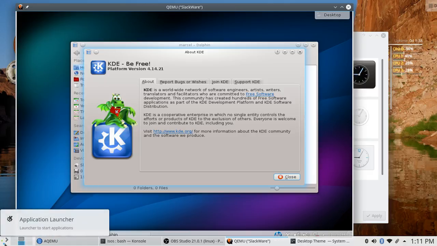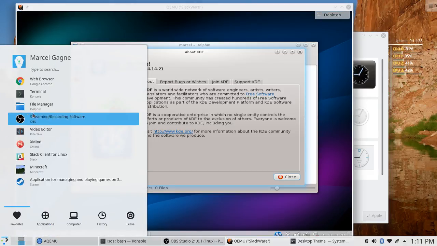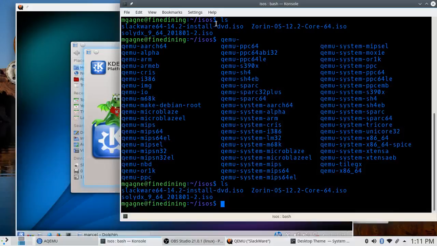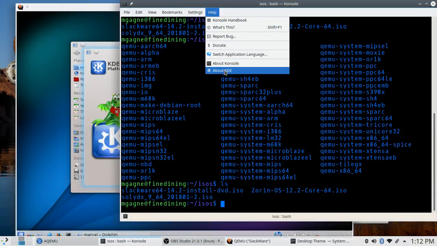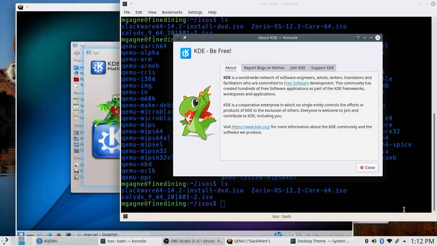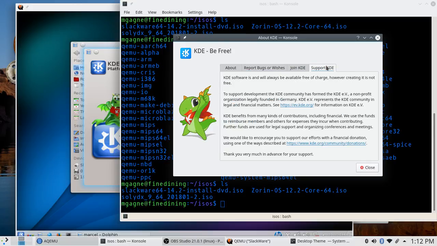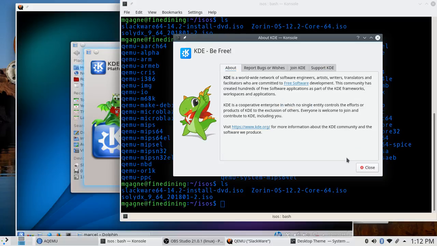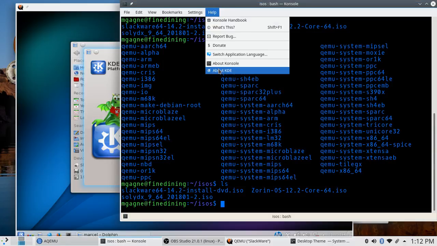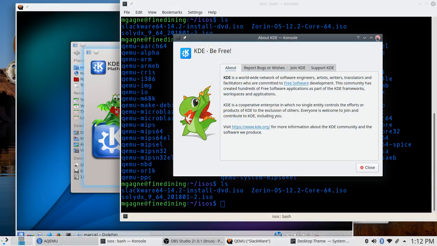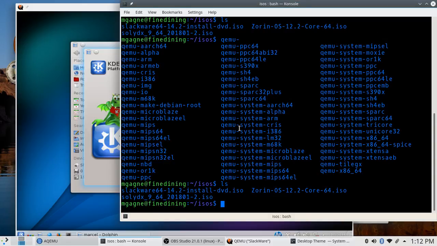Let's take a look at my KDE, okay? Let's go any kind of an app here. I have the terminal window open, so let's do the console window, and I'm going to go help, and I'm going to go about KDE. Take a look at the difference here. So this one here is KDE. What version are we talking about here? It doesn't actually say. It's 5. something or other. It's Plasma 5.18 or 5.19 or something. I thought it would show me about KDE, but it's just about KDE console. Anyway, it doesn't matter.